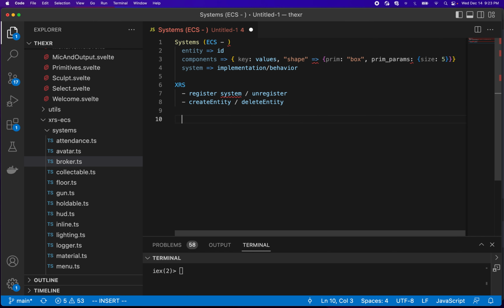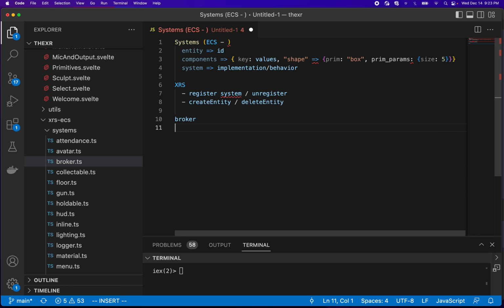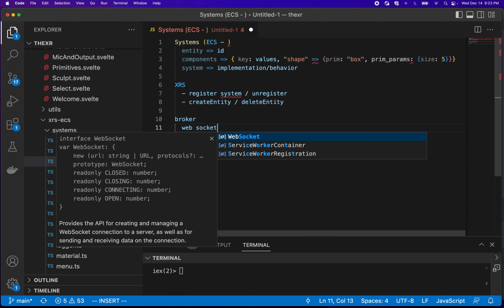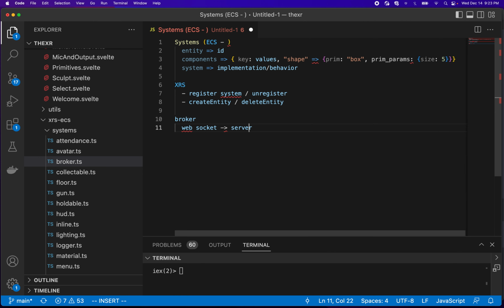Okay, so that means that if we want to communicate from one browser to another, the XRS system can't really help us. We actually need to add new functionality via a system. So one interesting system that I would like to introduce is called the broker. So system broker is responsible for making a WebSocket connection. WebSocket connection allows us to communicate with a server, and we do this with Phoenix channels. So let's take a quick look at that.